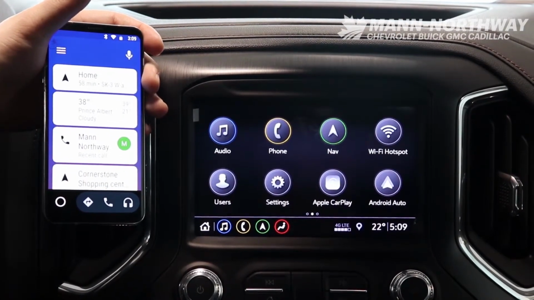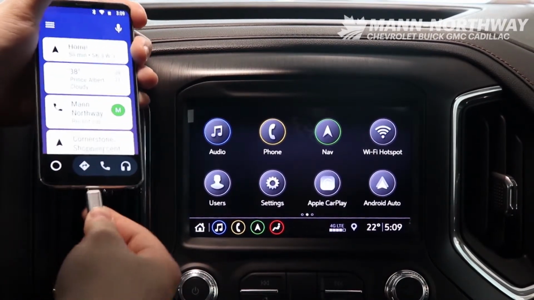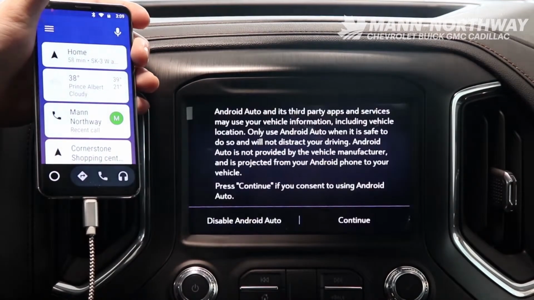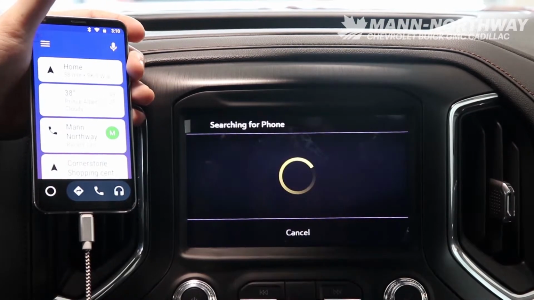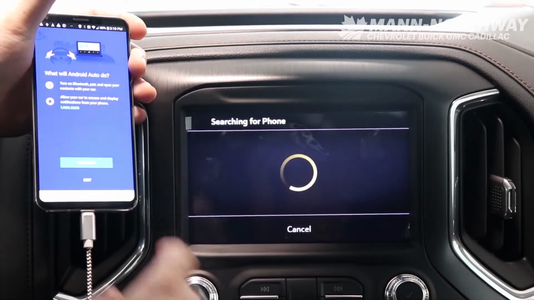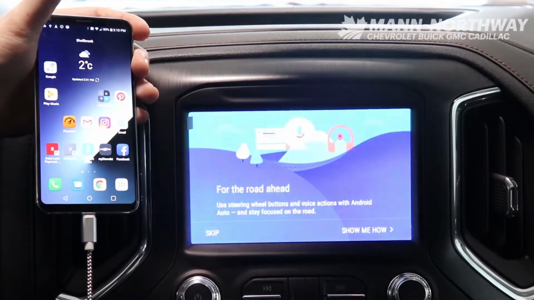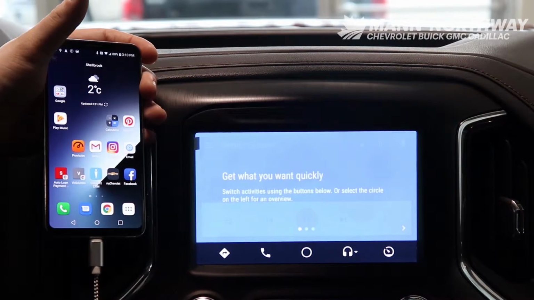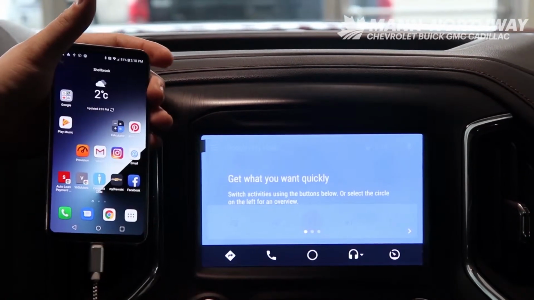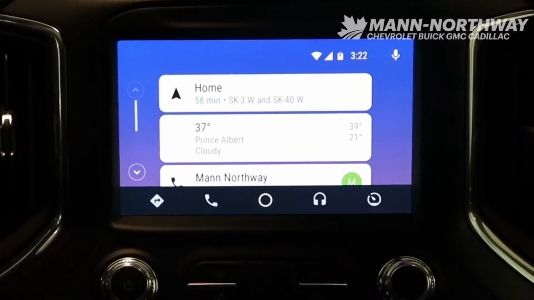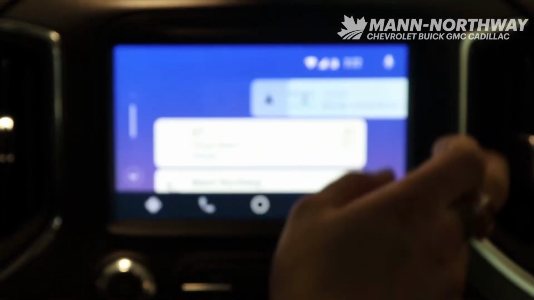Alright, now the next step will be to pair your phone to the vehicle via USB cable. And then you'll see the option to continue. Continue on the phone. And it will come up on the screen. Now that you're connected, here's a few of the great features that you can use on your Android Auto.